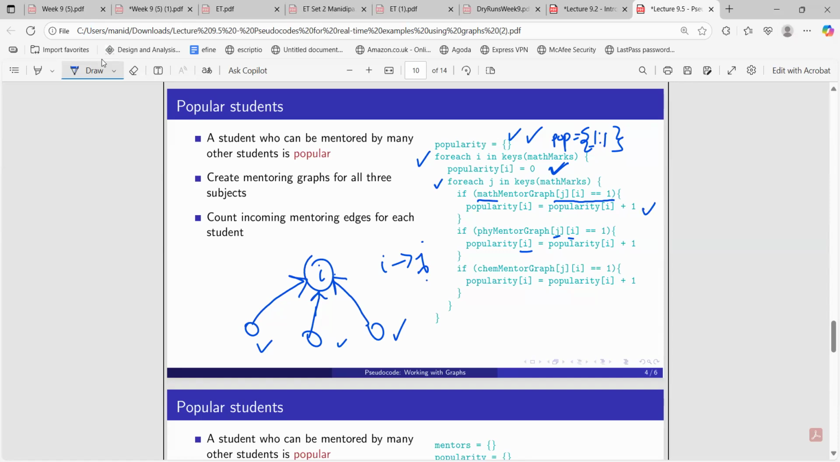Ma'am, but we are running the loop with math marks, right? No, see, we are just taking the keys from math marks. Keys are the same in all the dictionaries. All are sequence numbers only. You can take them from physics marks also, or chemistry marks also. Okay, okay.